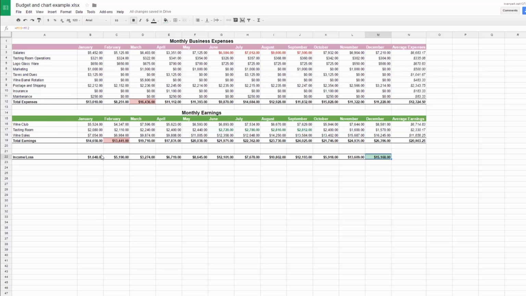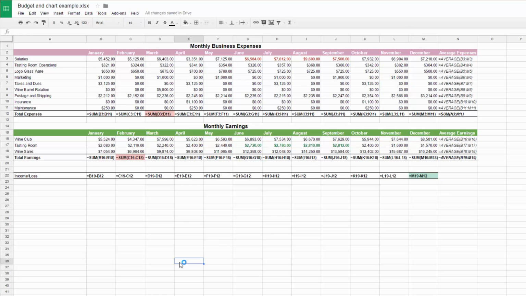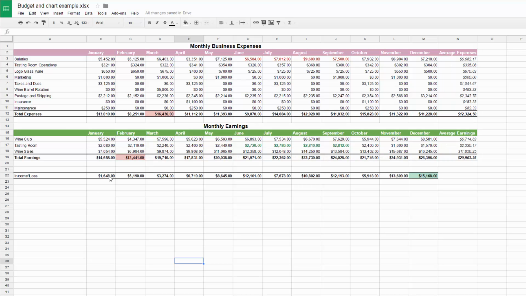Row 22, there's a formula subtracting the earnings from each month. So for instance in B22, the formula equals B19 minus B12, subtracting the expenses from the earnings to let you know if you made a profit. So for this sheet, there was a profit every month of the year, which is good for a business, but that might not be practical, especially for a startup business.